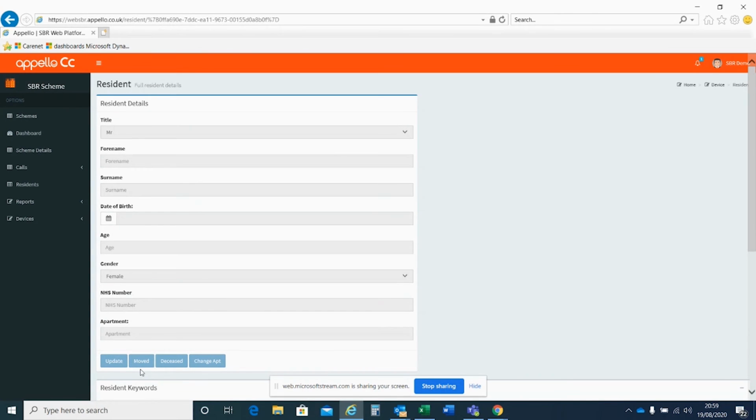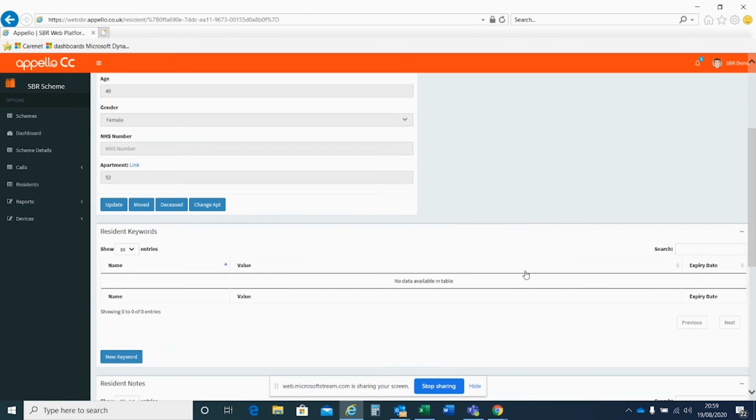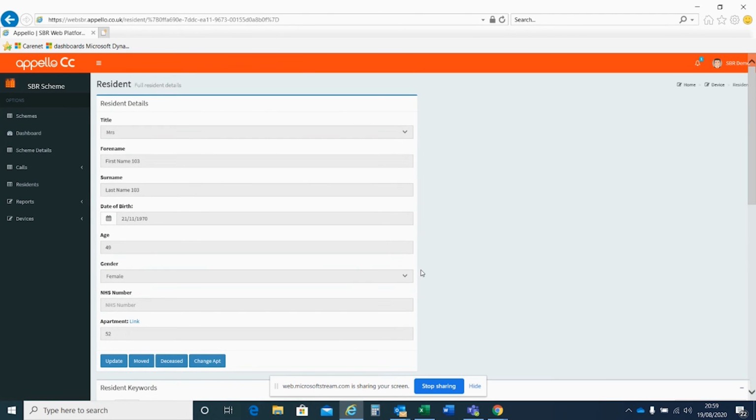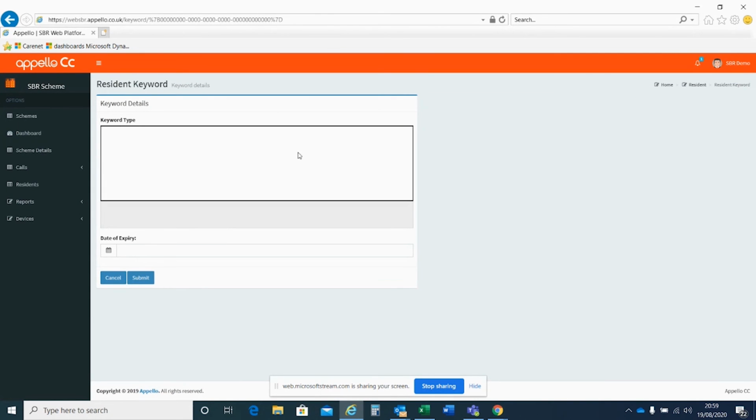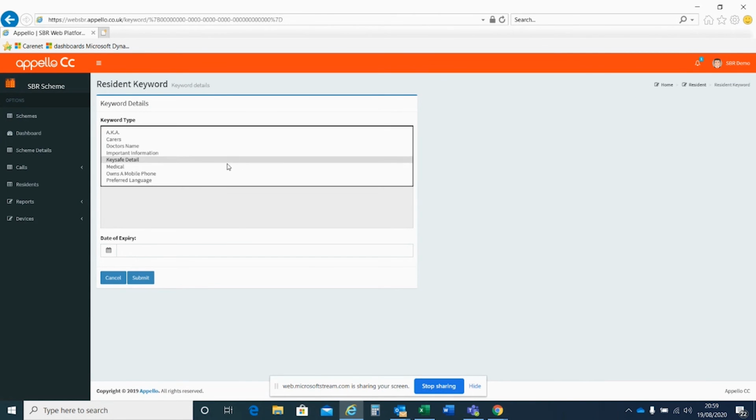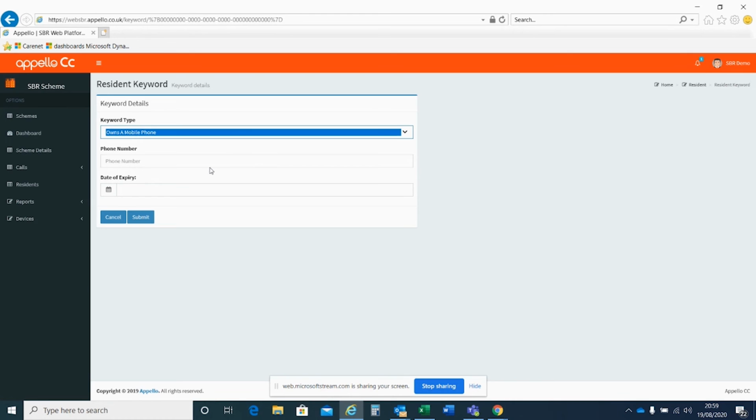If they have moved because they've gone into care, or if they've moved to go to live with family, if they've sadly passed away, or if they've changed their apartment, you can make those changes here. Additionally, if a resident has any keywords, those are noted here. For example, they may have a medical condition, or they may hold a mobile phone that you'd like us to be aware of in the event of an emergency.